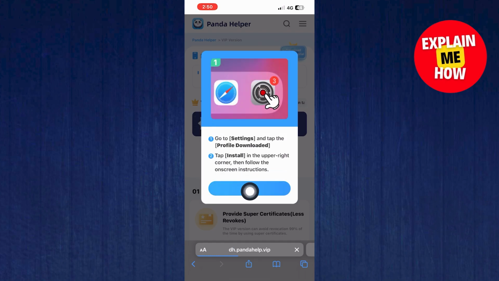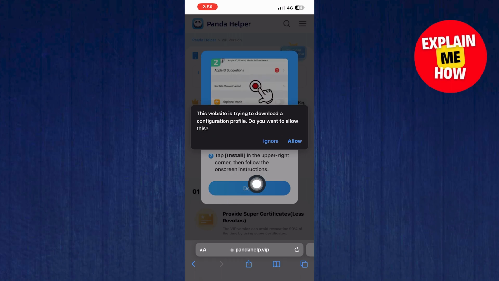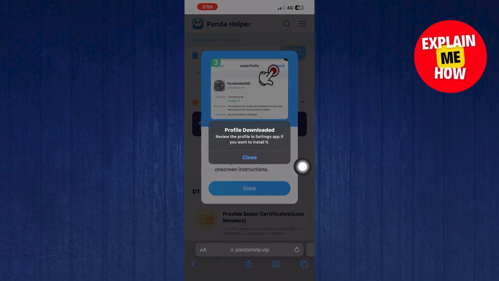Now tap on Download. After that, tap on Done to proceed further. Then allow the website to download configuration profiles. After that, tap on Close.